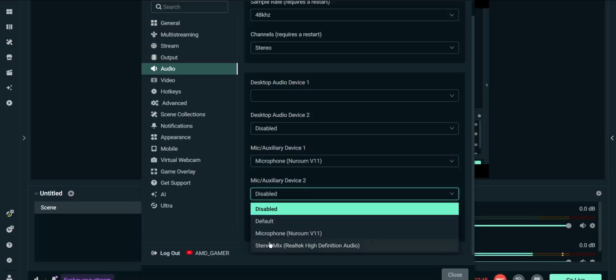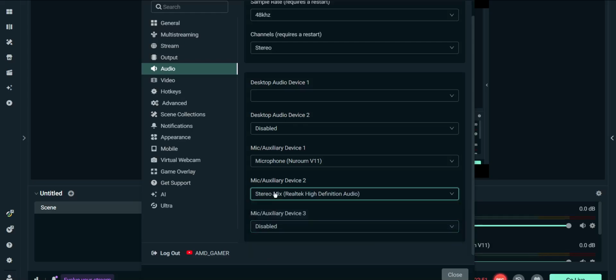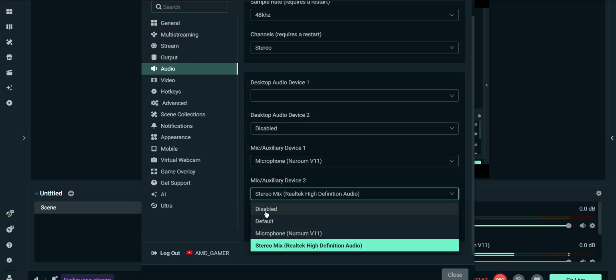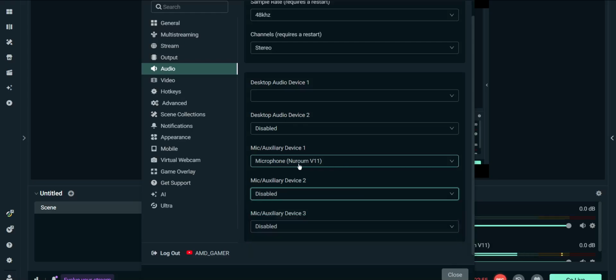So these are the mics that I can add. These are the only two that I have added in my system, so I can select between this and that. But obviously I'm using the Norum V11 microphone, so I don't have to change it.